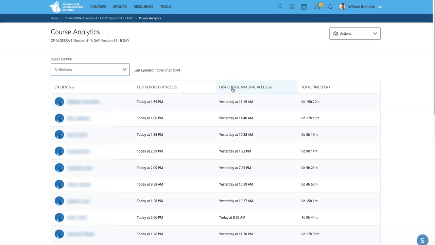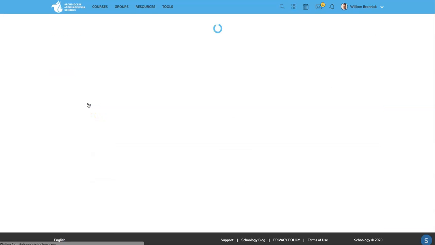The second column will give us information as far as when that student interacted with our specific course material itself. And then the last column gives us an overview of the total time that the student has spent with the course material. But this doesn't help us really look at and know what the student is doing. So we're going to come into this specific student.